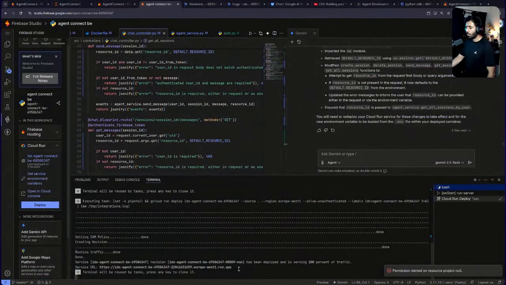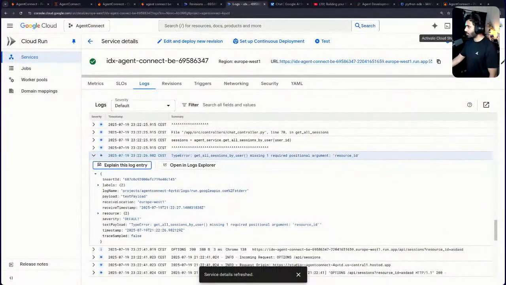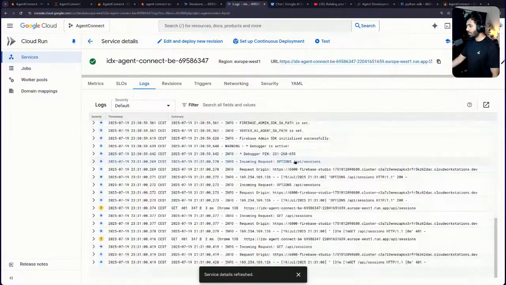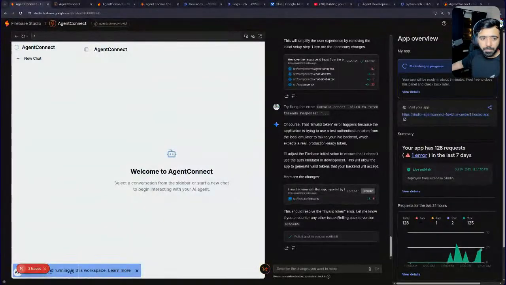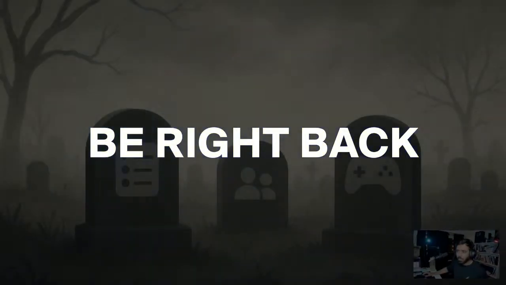The backend was deployed already. If I go to logs now, I could refresh and see the logs. So this one is still a 401, which is still much better than a 403, or a 404, so to say. So we will see if things turn out well. I'm going to let this deploy. It's going to take 5 minutes, so I'll be right back.